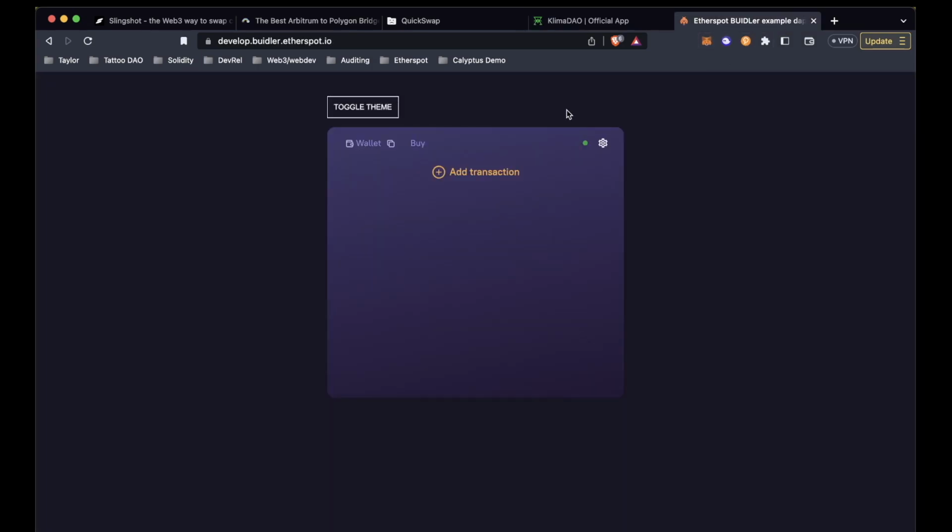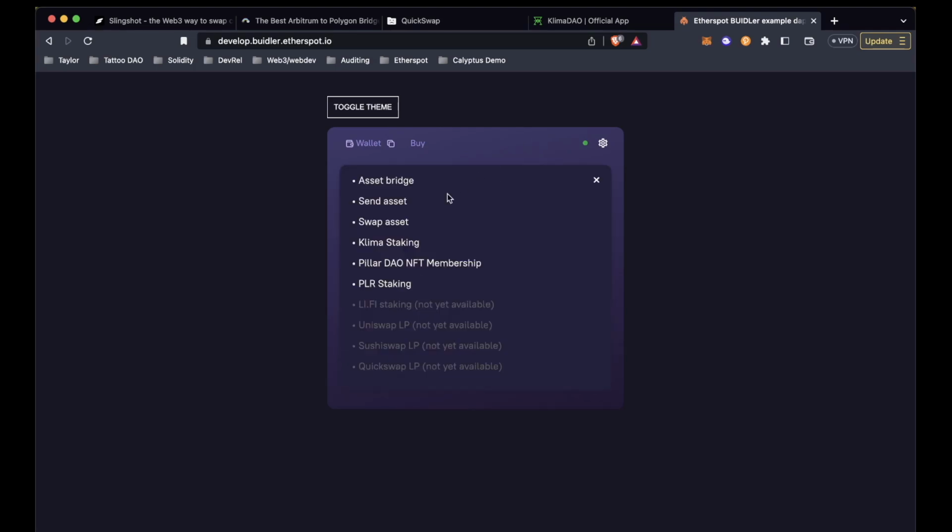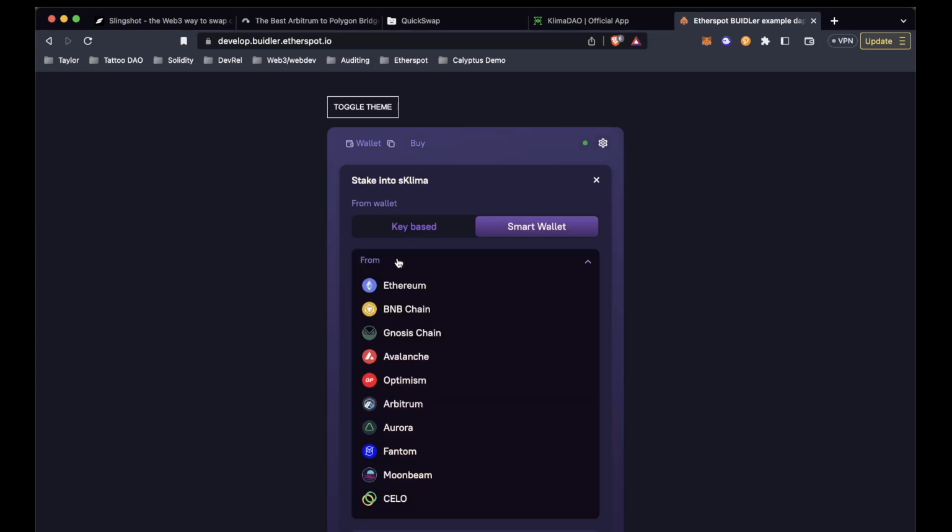Etherspot and the builder component simplify this process by containing all of these steps within a single UI and batching all possible transactions together on each chain. So I'm just going to run through how to do this now. I'm going to add a transaction, add a Klima staking transaction.